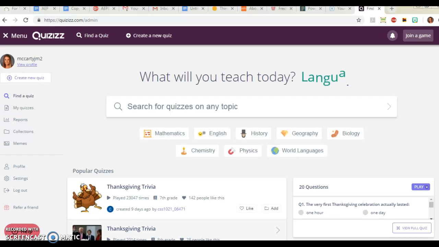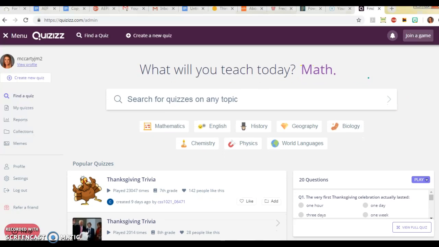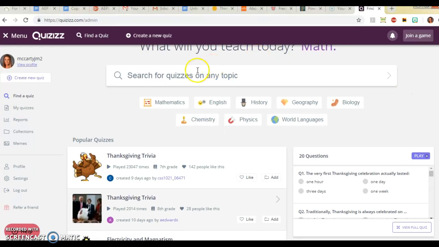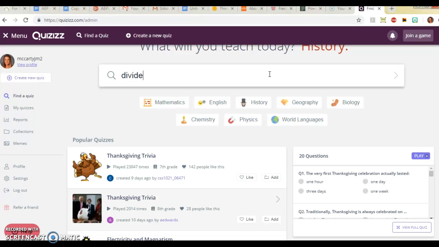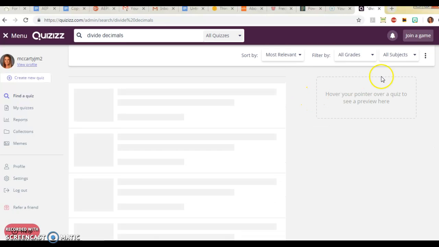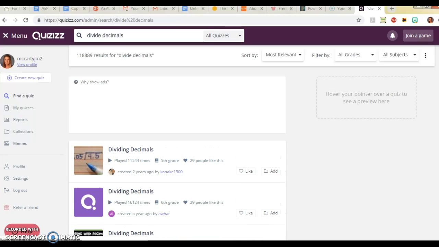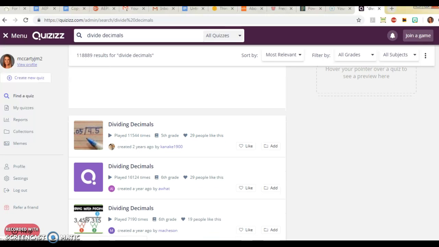So I just hop on and I sign on with Google. And then it's pretty simple. So if you see over here, you can search for a lot of different topics. So right now I'm teaching kids dividing decimals. So let's see what they have. Divide decimals. Then this shows me all the quizzes that people have already made.